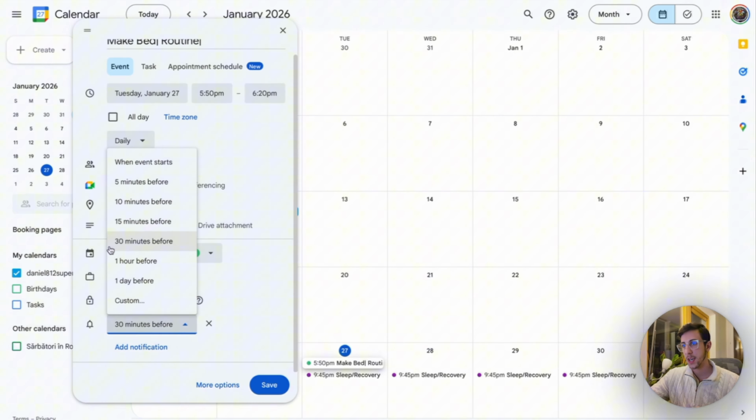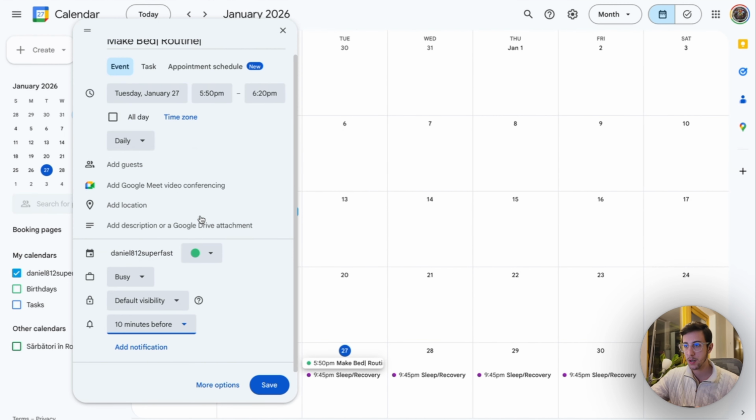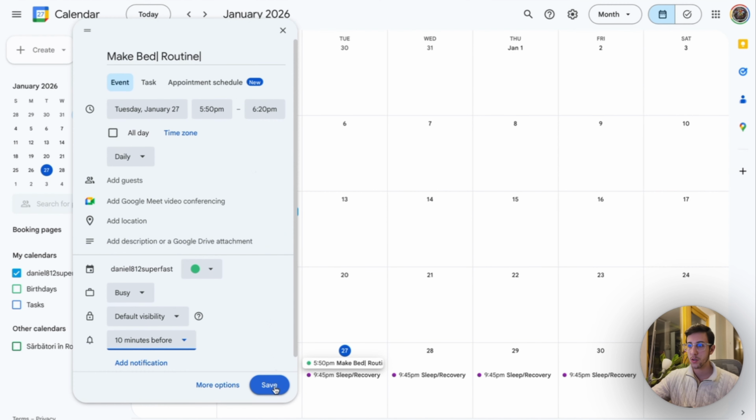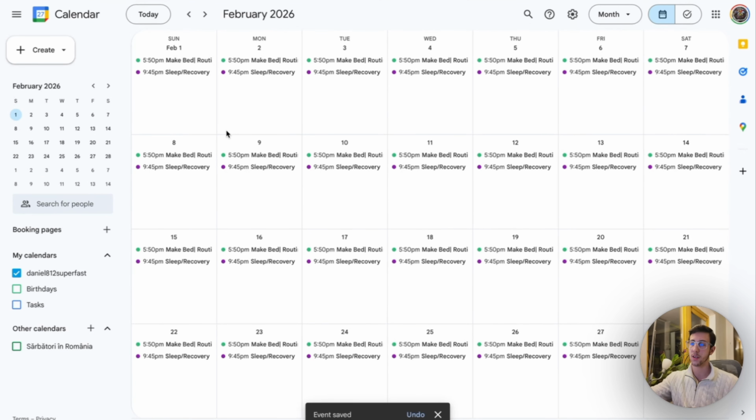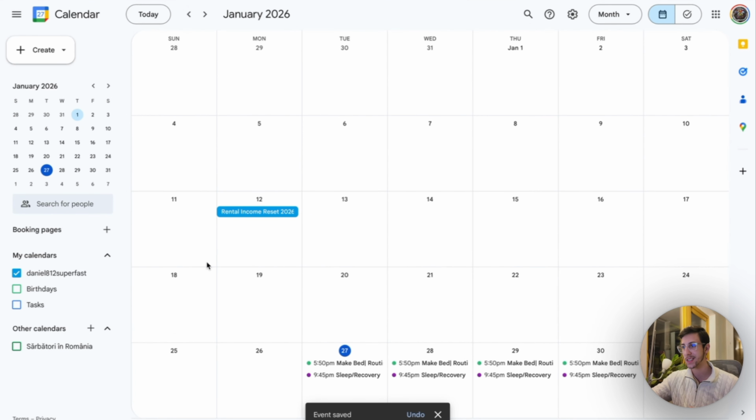So we are going to put this again. You can set the notification on your phone to come 10 minutes prior. And we are just going to click save. So now we also have this. As you can see, you have it on each and every single day. That's what we want. We want to be consistent with pretty much everything that we do, because if you do the same things every single day, you're going to master them. You're going to become elite at what you do.